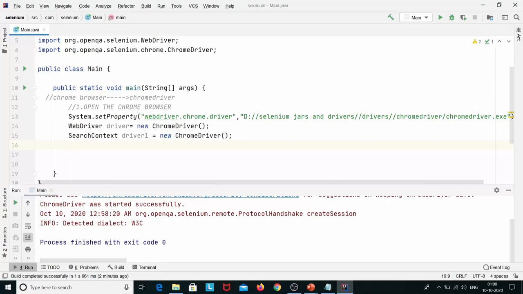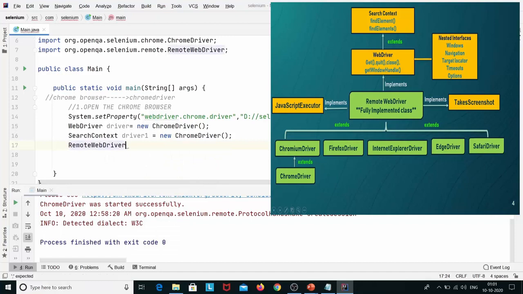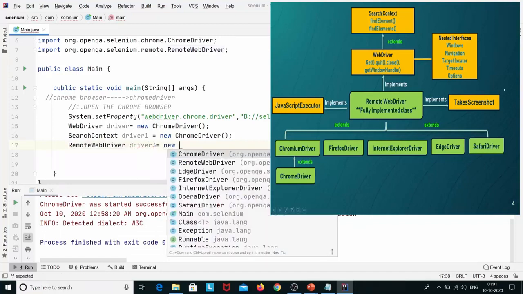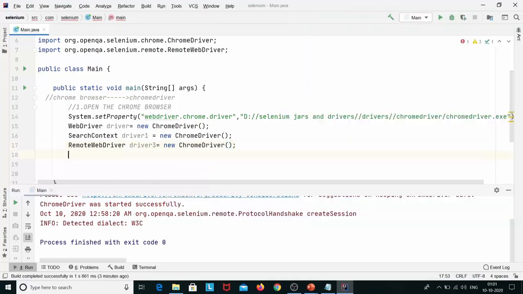There's no advantage in writing search context because it will have only two methods included in it, that is the find element and the find elements. So why not RemoteWebDriver? We can write RemoteWebDriver driver is equal to new ChromeDriver. This is also possible. But the reason why we're not writing RemoteWebDriver is because the architecture of the RemoteWebDriver is very different from the WebDriver.